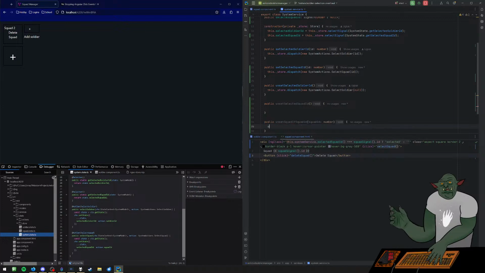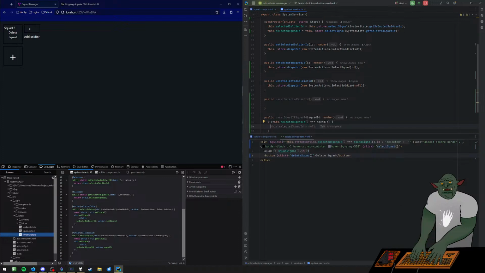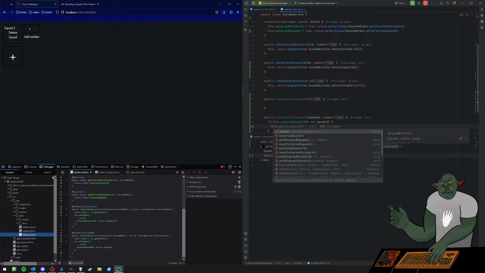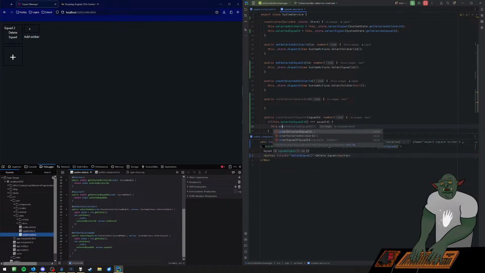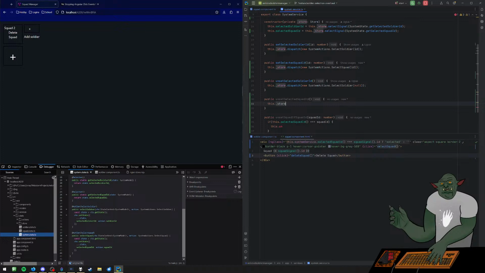Then we're gonna go if this selected squad ID equals squad ID, we're gonna unset this. Oh, we still need to make the unset in the store. Why am I typing? I can just copy.